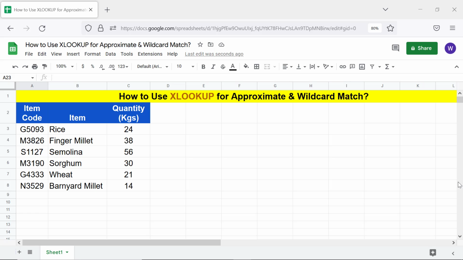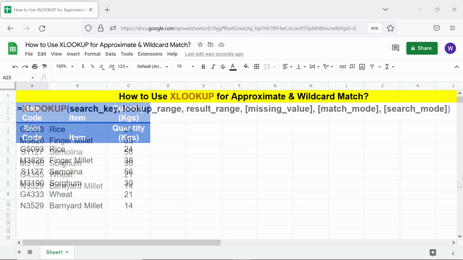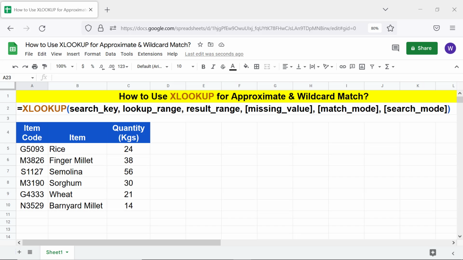Hello folks, greetings. Welcome to this tutorial on using the XLOOKUP function to conduct an approximate and a wildcard match. Let's begin by taking a look at the XLOOKUP function formula. In this tutorial, we will use the match mode attribute for an approximate and a wildcard match.